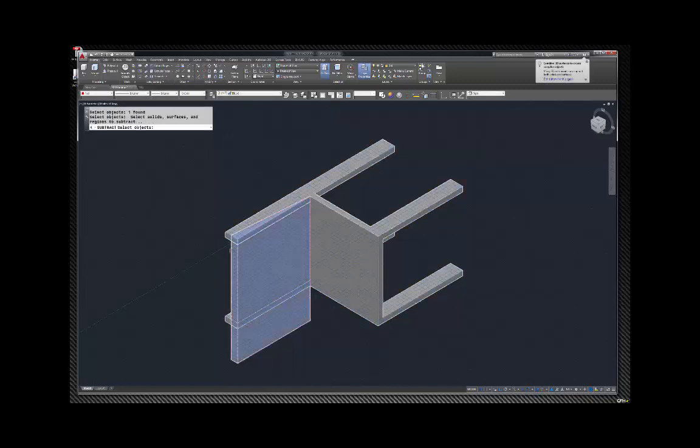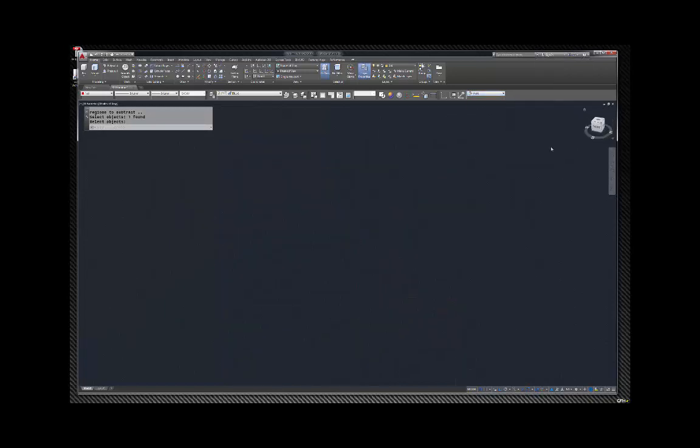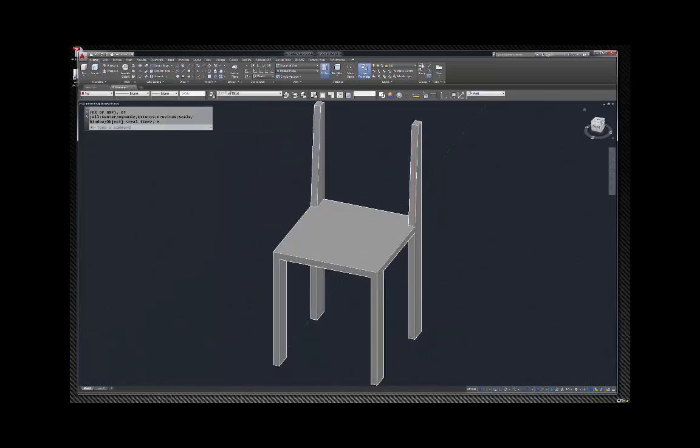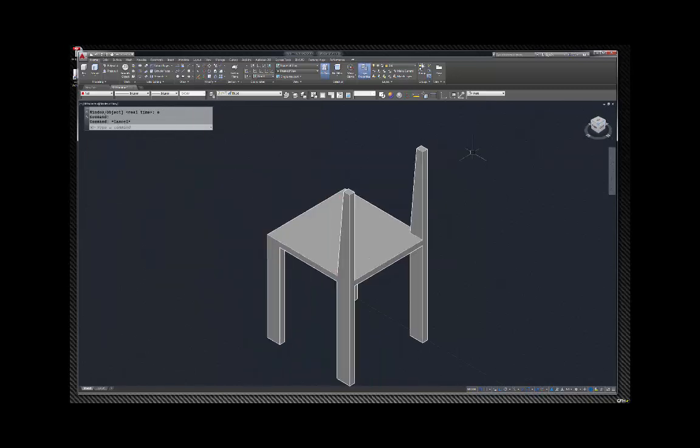my chair, enter, and then pick my polyline extrusion. There's my 5 degrees that I wanted. Go back to world. There we go. And CE. There's my chair with my 5-degree rake for my back. Okay.